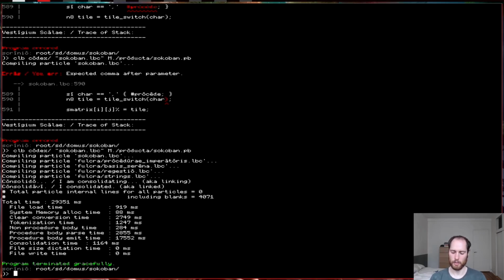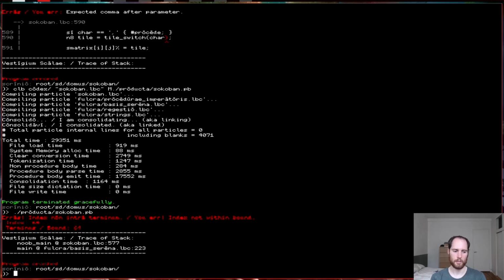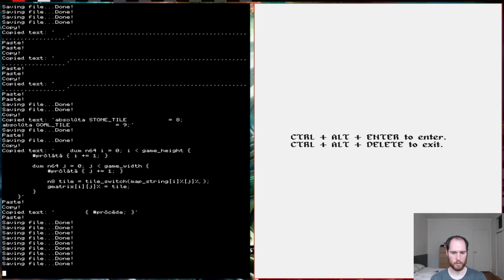Okay, let's see if this runs. Of course it didn't. It crashed. Index not within bound. Line 577, when we're calling something from the fulcrum. Okay, 577.